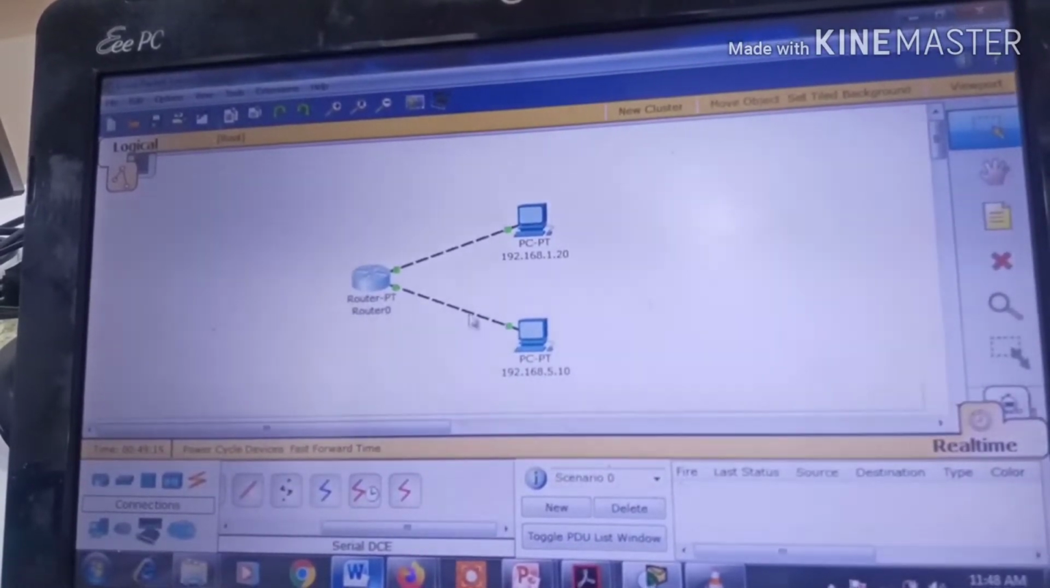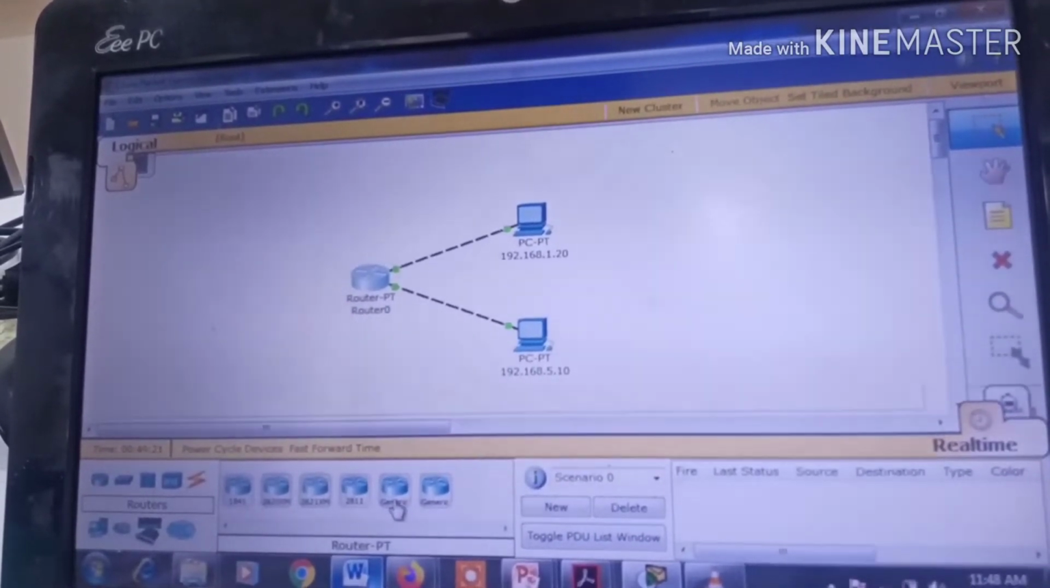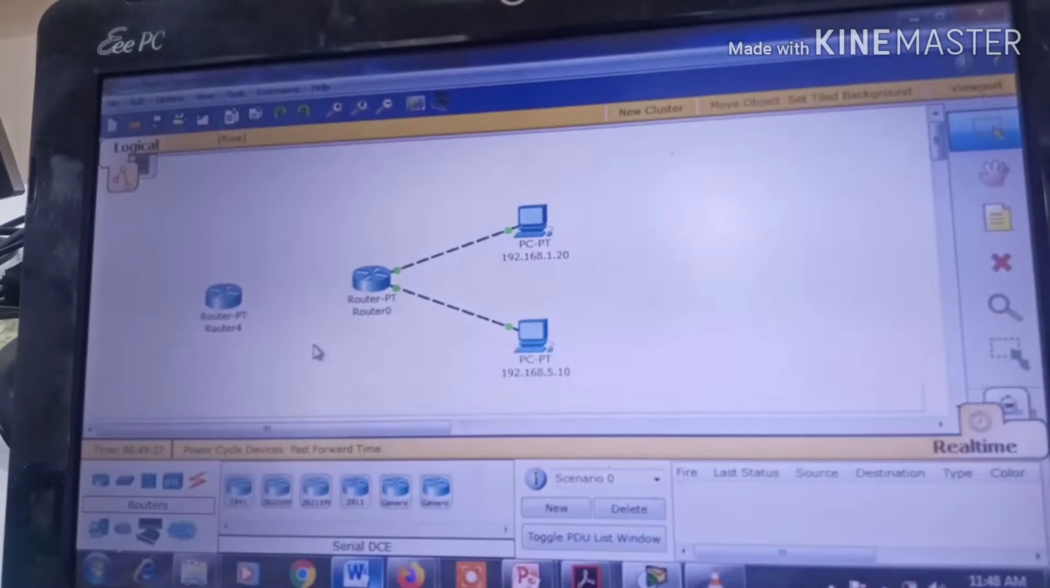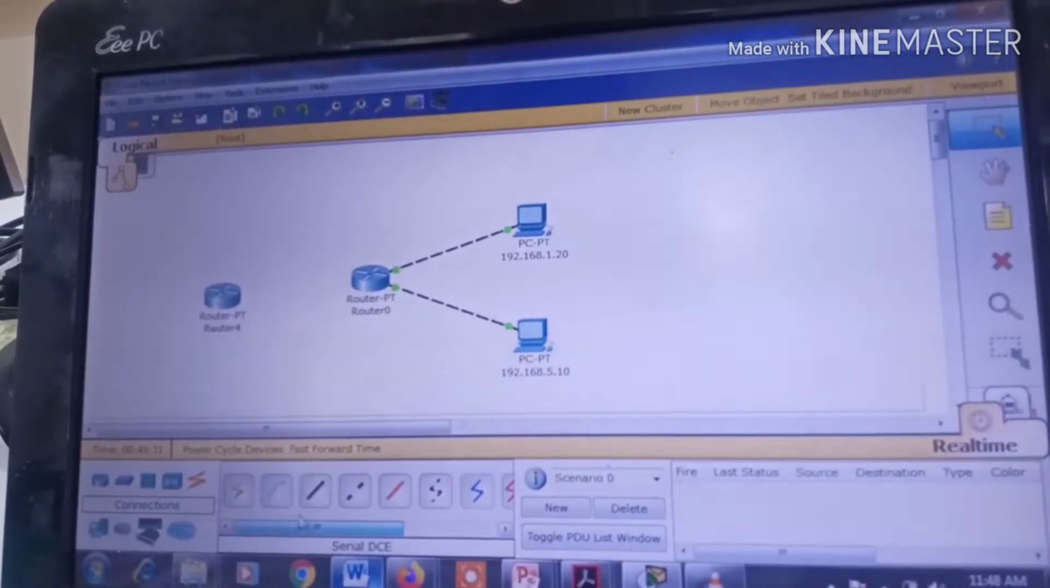Okay, this network we have developed, so we will extend the same network here. Go for the router. I will drag over here the generic router. Okay, we are going to connect these two routers here. Fine. For these two routers, go for the connections, the last connections, the serial DCE and serial DTE.